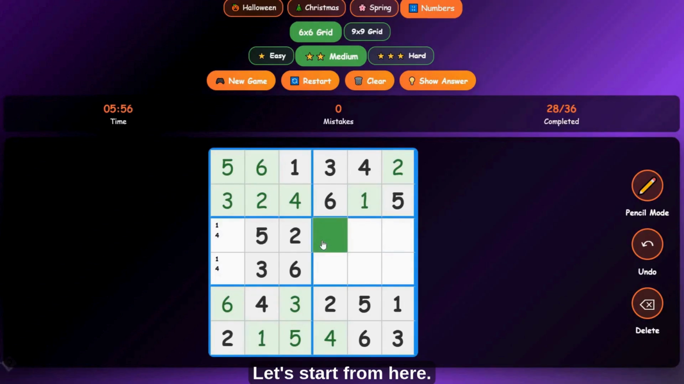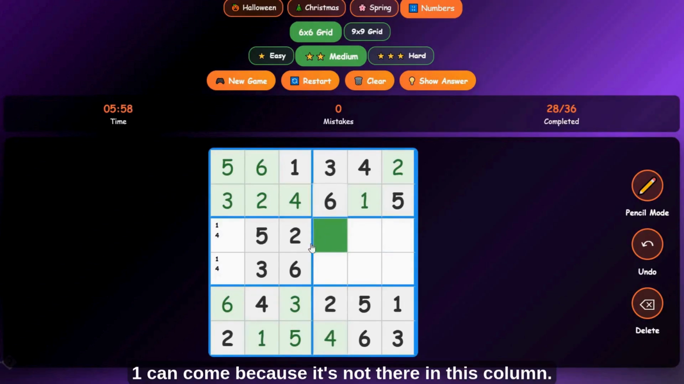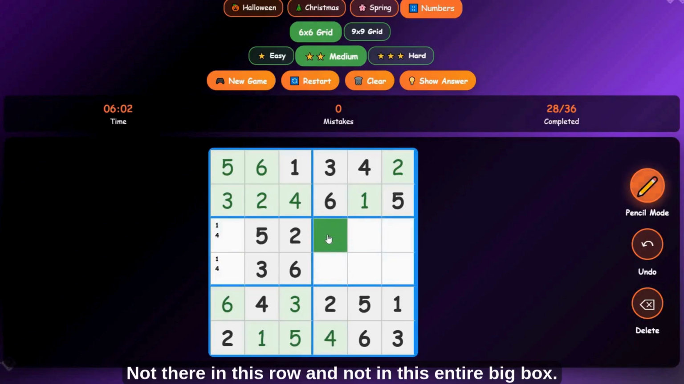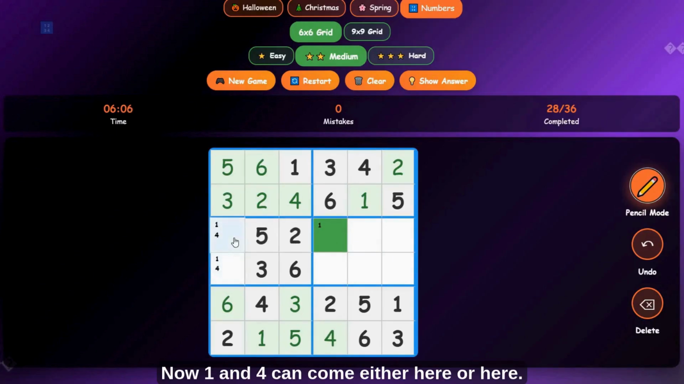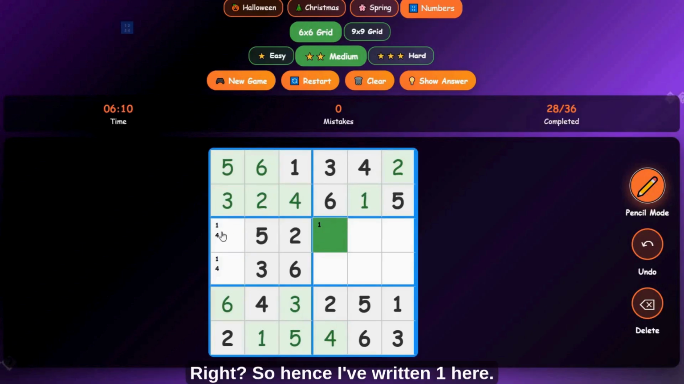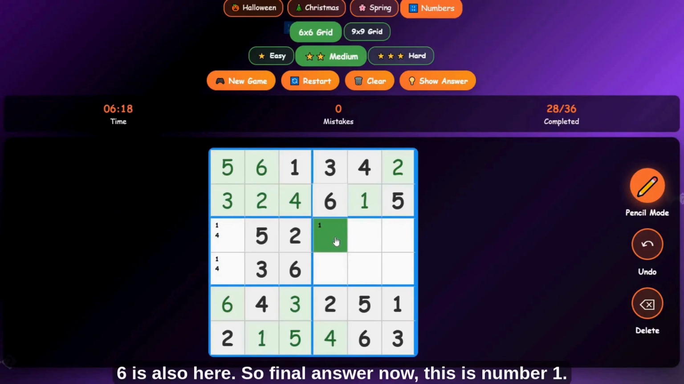Let's start from here. 1 can come because it's not there in this column, not there in this row, and not in this entire big box. So I'll write it in pencil. 1. Now 1 and 4 can come either here or here. So if 4 comes here, then I can have the 1 here. Right? So hence I've written 1 here. Then 2 is there, 3 is there, 4 is there, 5 is already here, 6 is also here. So final answer now, this is number 1.